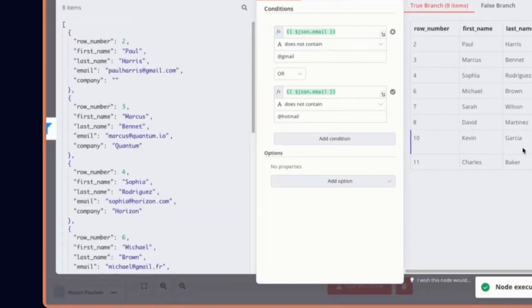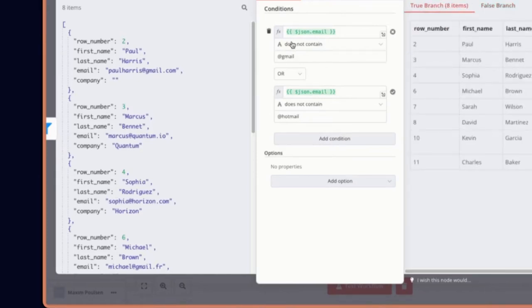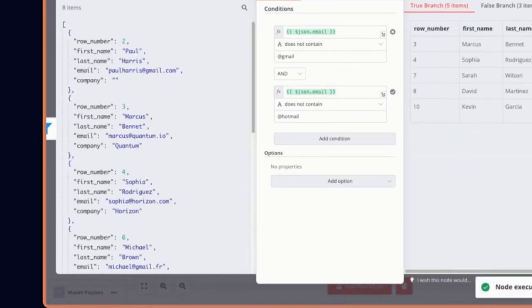If we test this step, we can see that none of the items actually went into the false branch. And this is because we are creating the branch of professional email addresses. And so we actually should use the and condition. The professional email addresses are that they don't contain Gmail and that they don't contain Hotmail. So here I can test this step.